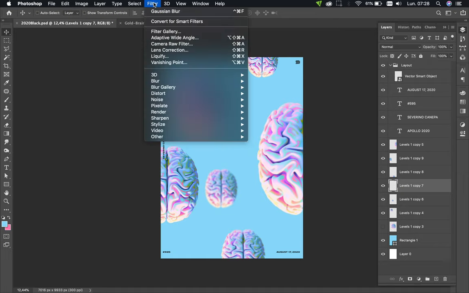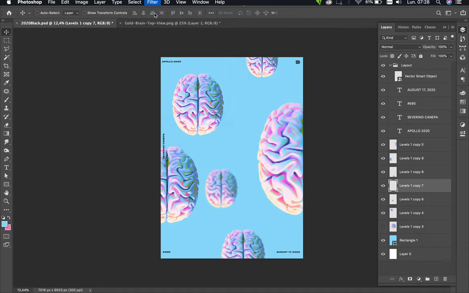Filter. So it's approximately the same size, so I use the same value as before to make a Gaussian blur on it.